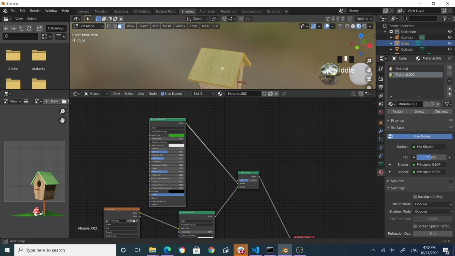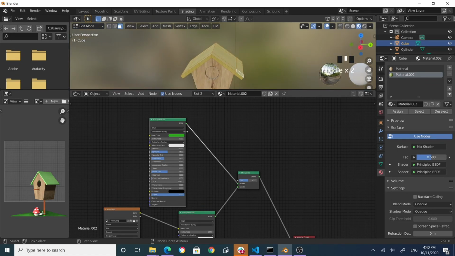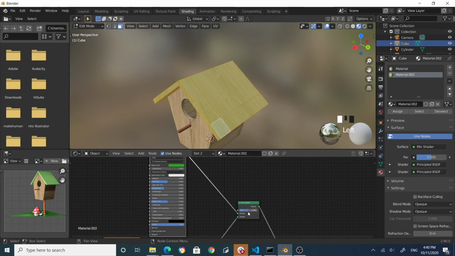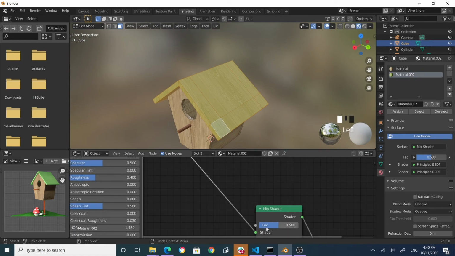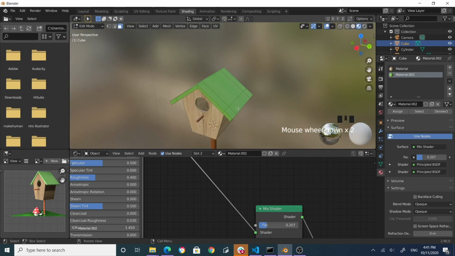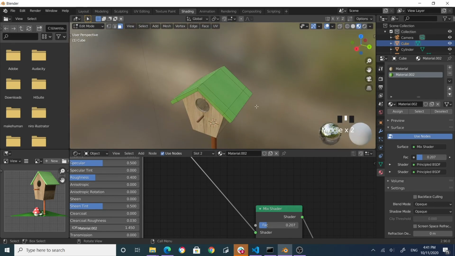Now you have colors assigned. Now you can adjust how prominent or how strong one of them is by going to the factor. If you get it to the top, that is more green, and then to the right, that is more woody texture. Let's get it more green. You have a thick coat of paint applied to the roof.